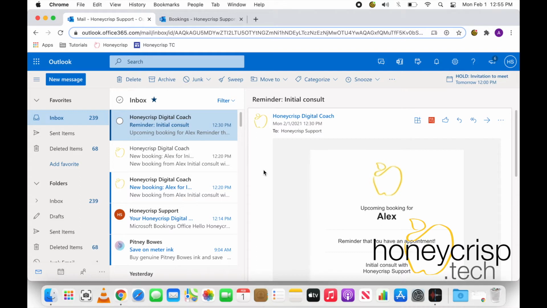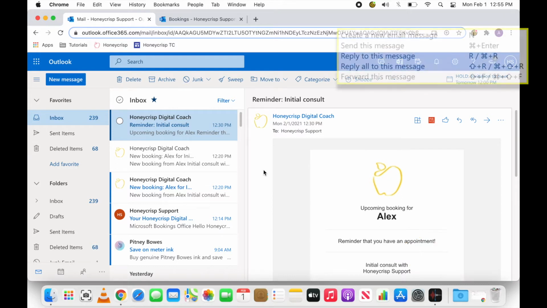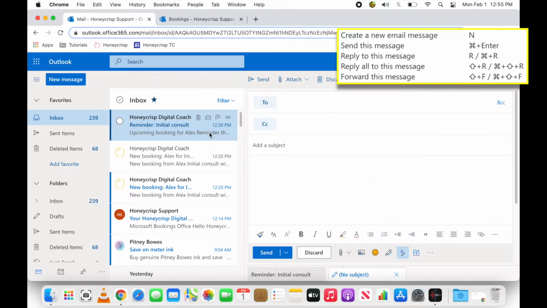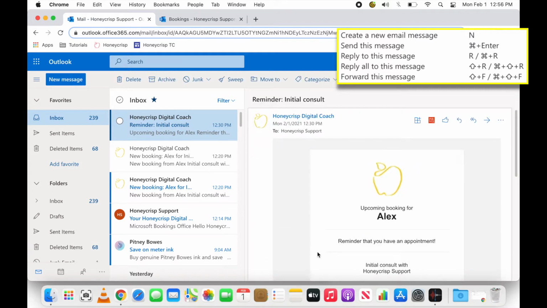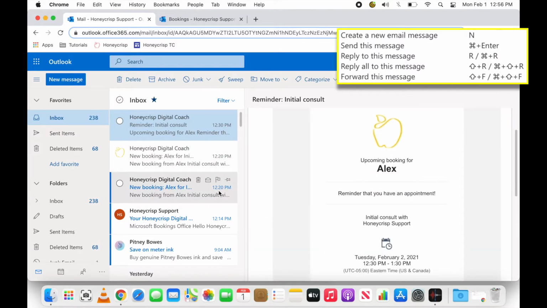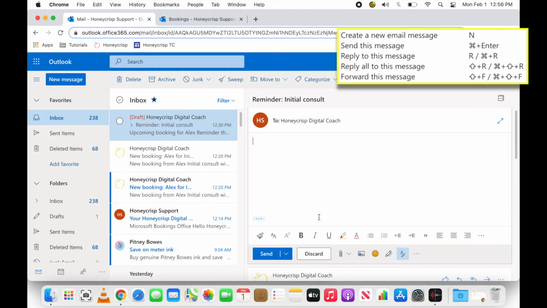Keyboard shortcuts. There are a few combinations that will speed up the process of creating a new email, replying, and sending. If you press the letter N on your keyboard, it will create a new email. If you want to reply to an email, use the R key, or Command-Shift-R to reply all. For forwarding an email, use the Shift-F key combination. When you're ready to send, just press Command-Enter.